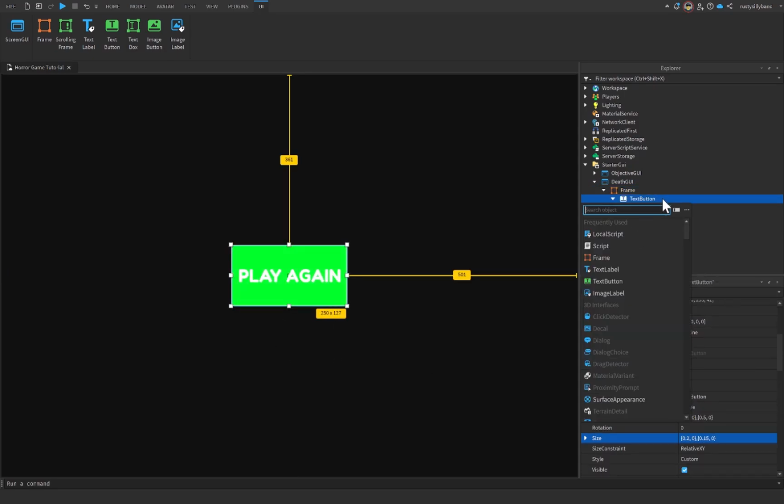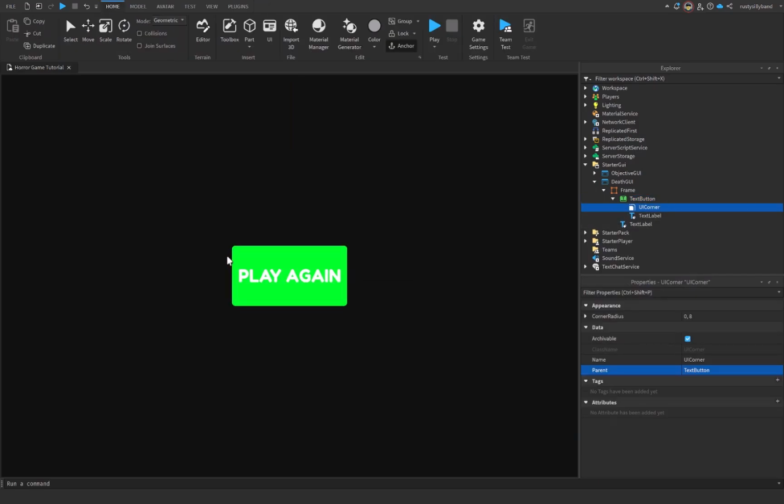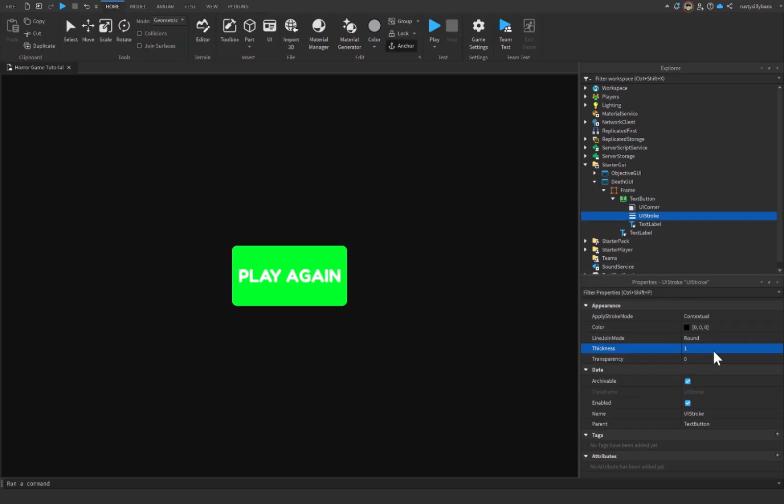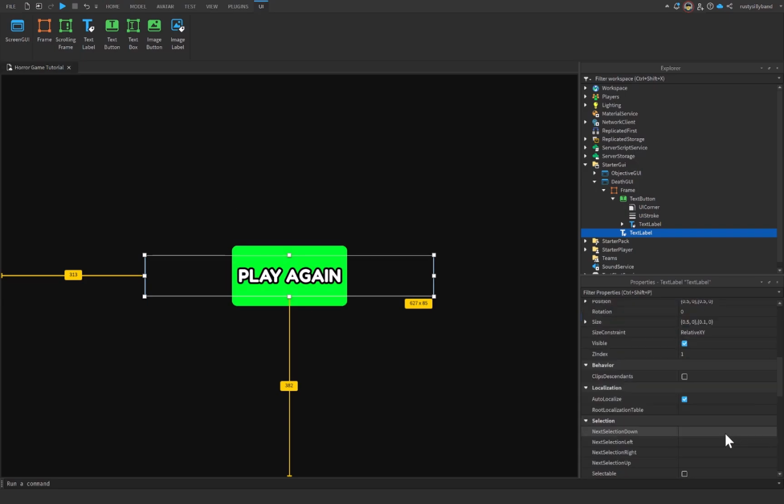And inside of our text button, this is simply a matter of preference, but I'm going to insert a UI corner, which you'll see will add a bit of a bevel to our frame right here. I'm just going to set this to 0.1, 0. And then inside the text button, I'm also going to add a UI stroke, which will simply add a black outline around our button, which in my opinion makes it look so much better. You can also throw that same UI stroke onto the text if you would like to, which once again makes it look immaculate. We have our text button right here, and we have our text from before as well.